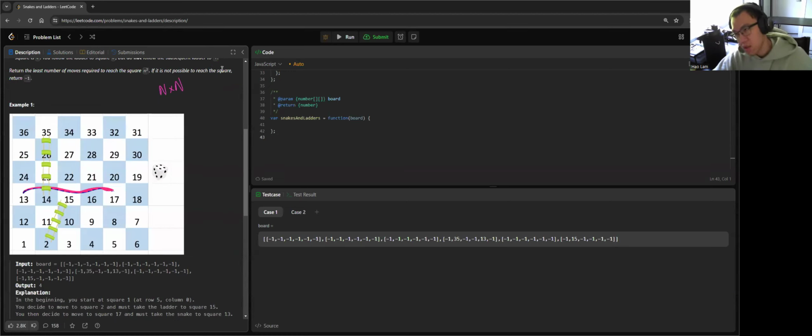Because we are trying to return the minimum number of moves here, it sounds like a shortest distance to me. So we can use breadth first search to do this. The positions of the squares are represented through the numbers here, starting from the left corner, like this, all the way to n squared.